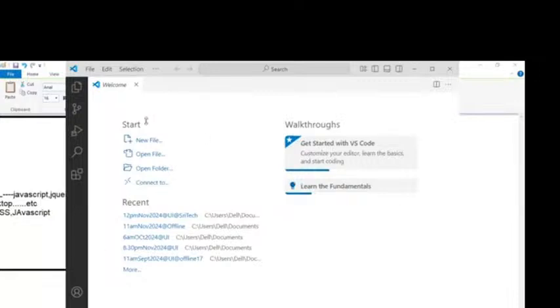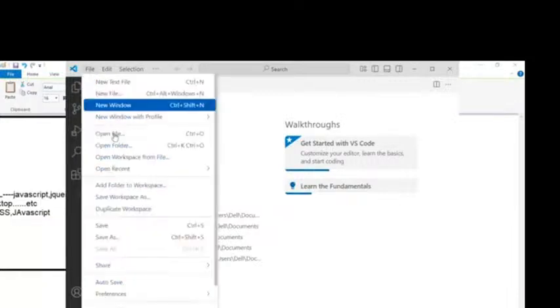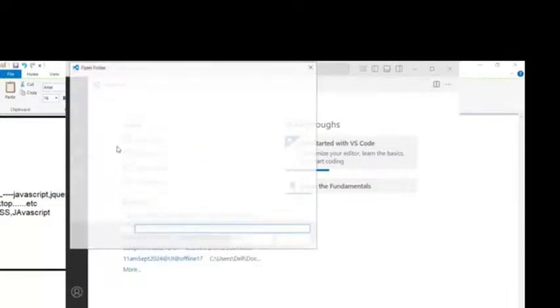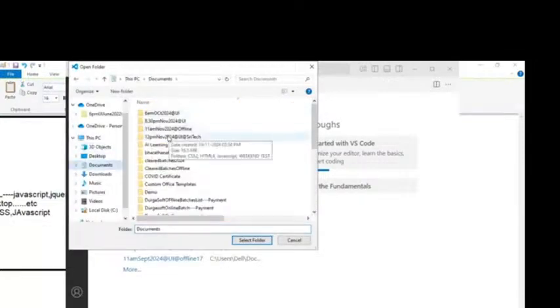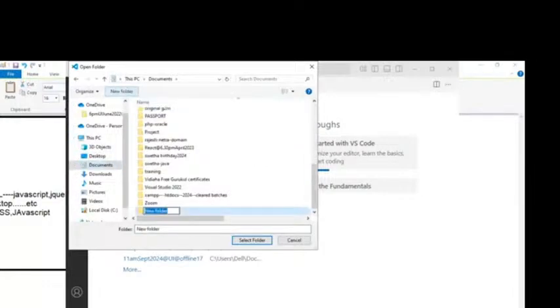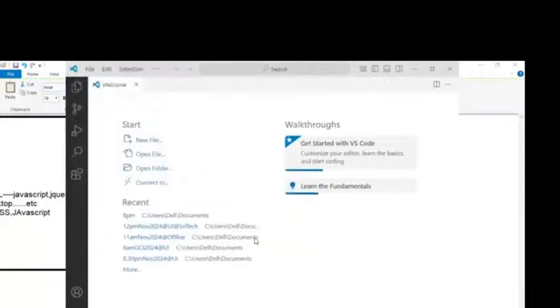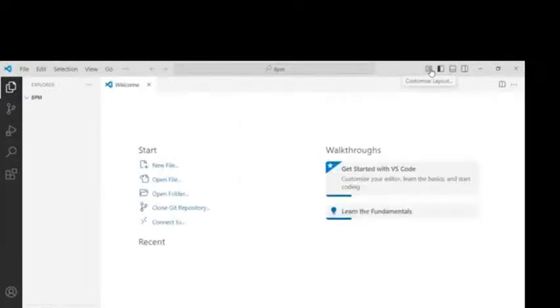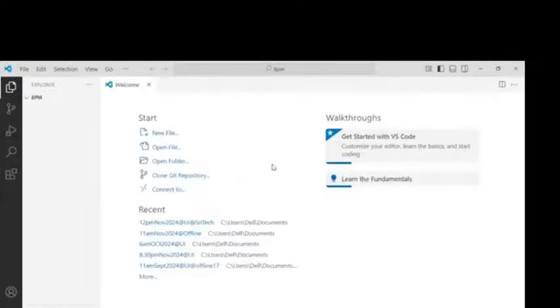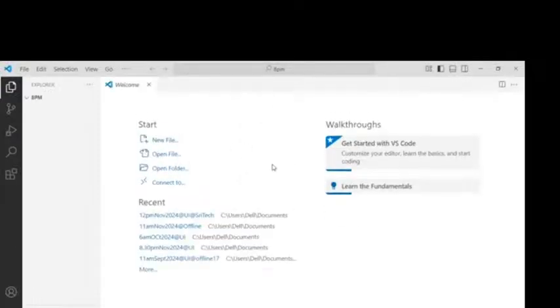After this, just open a folder. File, open folder. Then Documents. You can create your own folder; I'm creating an 8 p.m. folder. Just select that folder. See, the 8 p.m. folder is loaded into our Visual Studio Code. This way you can open any folder anywhere in your system.